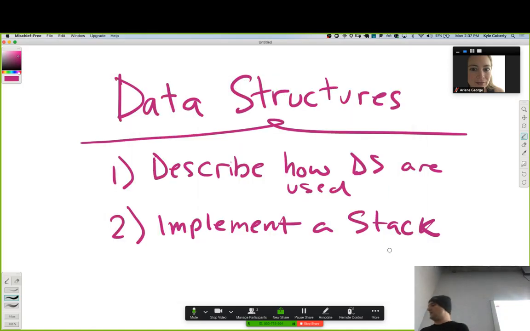All right, welcome to data structures. So at the end of this lesson, you should be able to describe how data structures are used and implement a stack. So let's talk about this first one, describing how they are used.